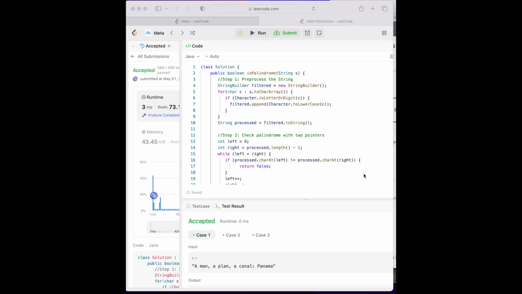Okay, now let me give an explanation here. Here I'm creating a StringBuilder filtered to build the processed string, and we are iterating through s, and for each character c we are checking if the character is letter or digit, and it returns true for letters A to Z, lowercase, uppercase, or digits 0 to 9, and it returns false for spaces, punctuation, etc.